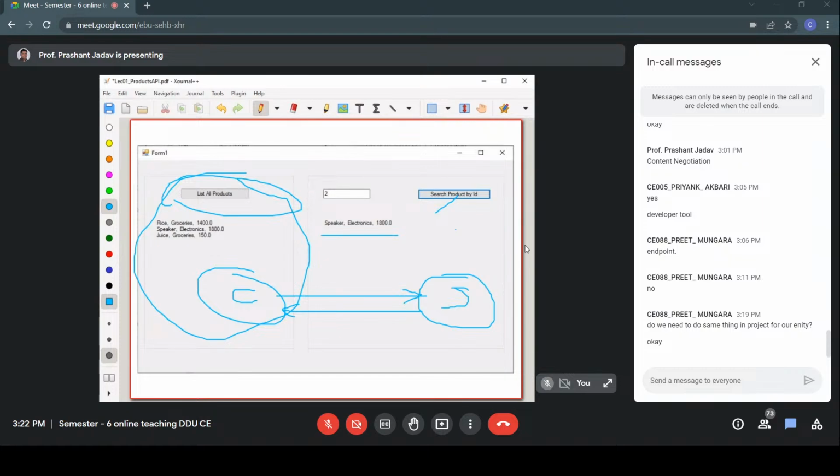Okay, fine. So if there are no questions, I will stop at this point, and I will advise you to follow this code and develop the API and client. And if you are facing any issues, we can discuss during the lab.